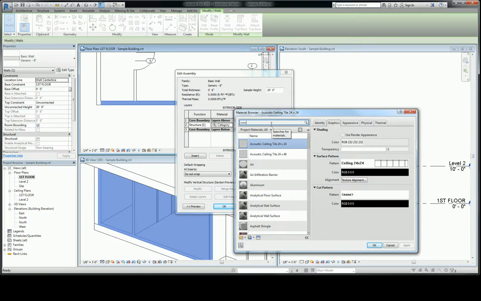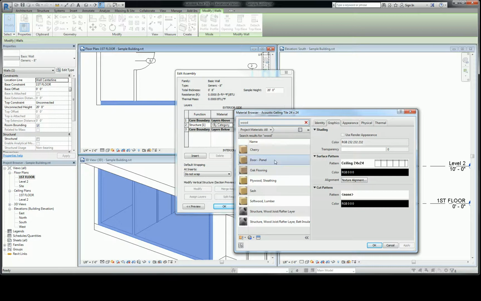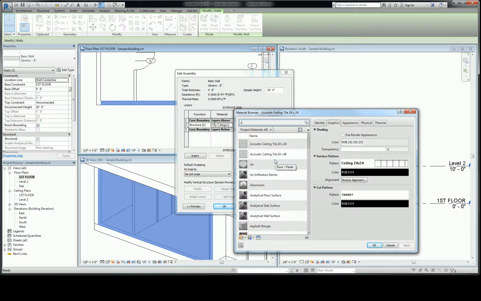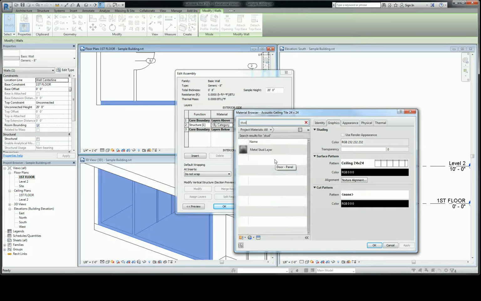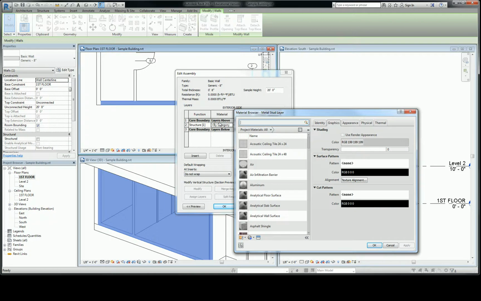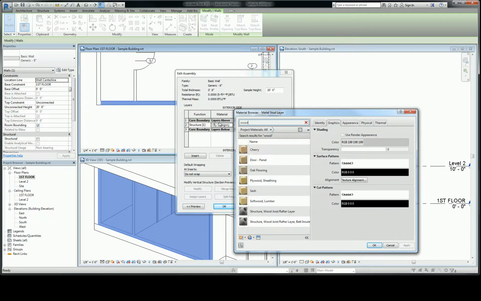So I'm going to type in wood, or I'll just type in stud. It's probably easier that way. Of course, we get a metal stud layer, but no wood stud layer. Wood. All right, let's just begin with one of these wood ones. So I'm going to go with softwood lumber.